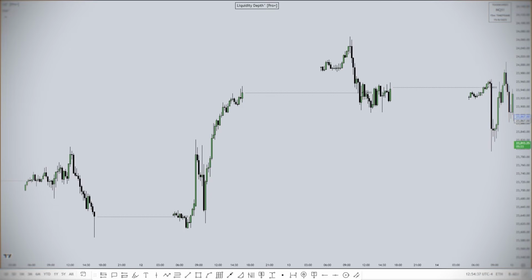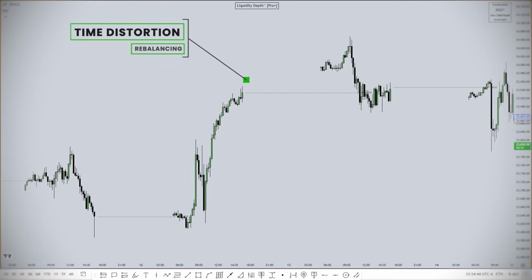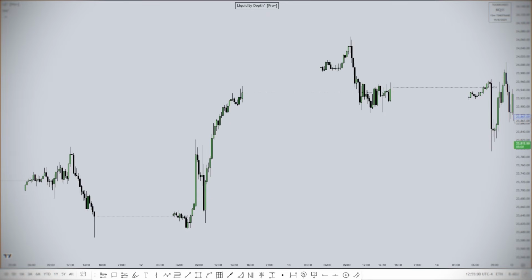The final advanced feature is time distortion rebalancing, also known as TDR. This model tracks potential price imbalances across specific trading sessions and monitors in real time when they are mitigated. The time distortion feature in Liquidity Depth Pro Plus is designed to highlight areas where the market distorts price action. Instead of showing every single tick during a consolidation or slow price chop, it can hide that low volatility movement and display it as a clean gap in price.